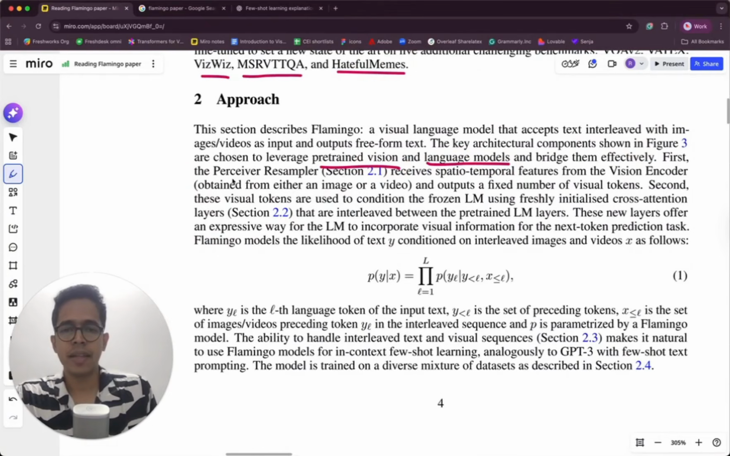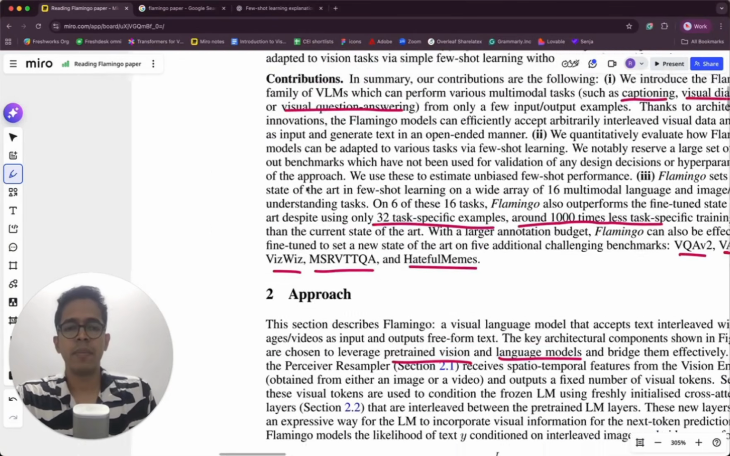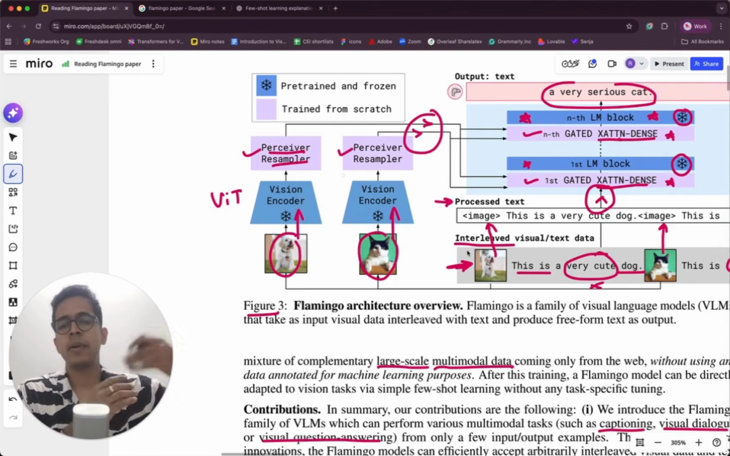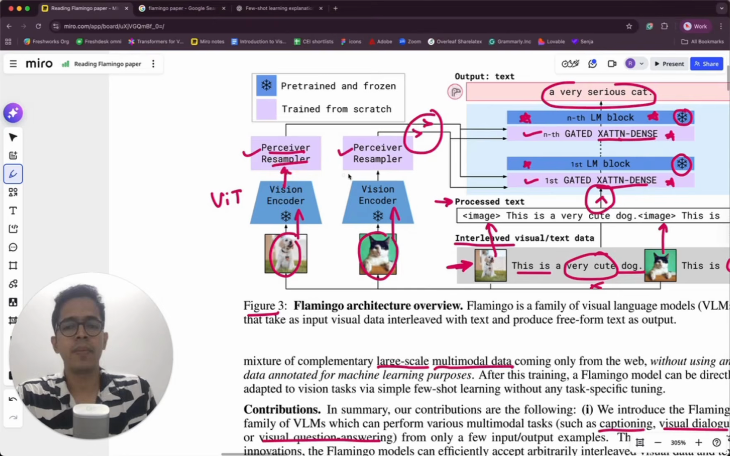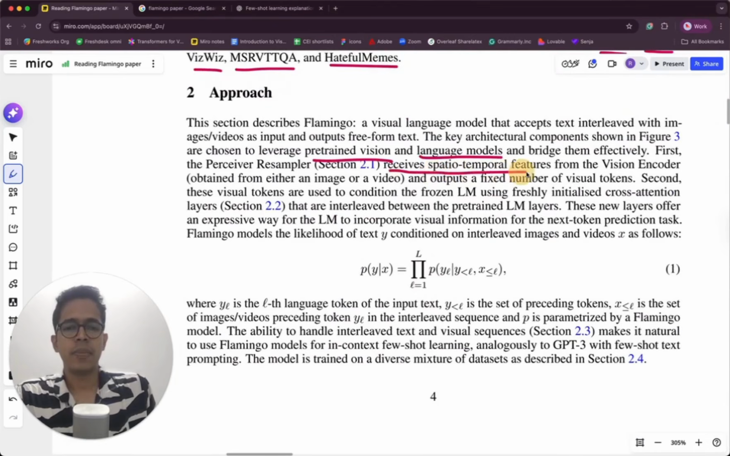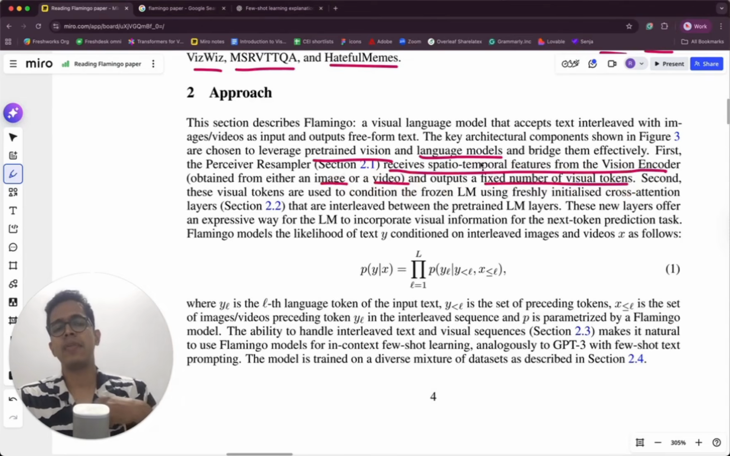First, the perceiver resampler receives spatio-temporal features from the vision encoder. So spatio-temporal features, why does it say temporal? Isn't an image just spatial? Where is temporal coming from here? Temporal is coming because if the input is a video, it will have frames. So it will have temporal information also. So spatio-temporal information coming from the vision encoder is passed into the perceiver resampler. It receives spatio-temporal features from the vision encoder obtained from either an image or video and outputs a fixed number of visual tokens. So the perceiver resampler, irrespective of the number of inputs, outputs a fixed number of visual tokens.